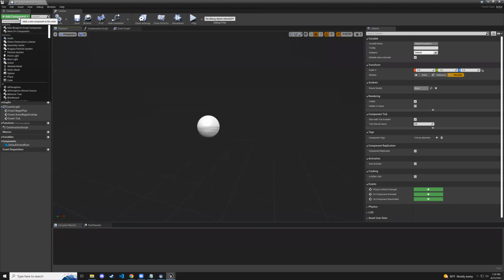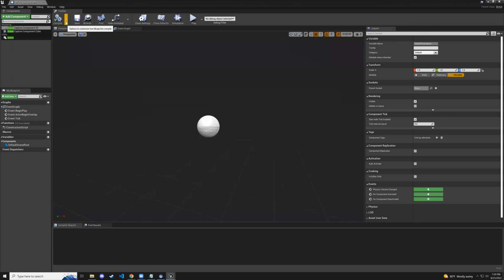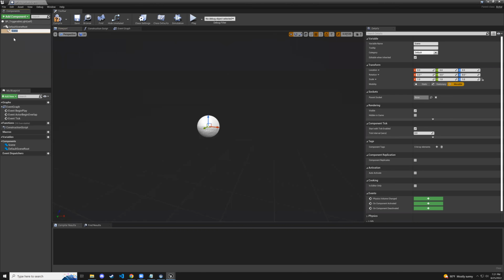And the first thing we want to type in is scene. So in my search bar, I typed in scene right here on Add Component. And the one I want is this guy right here, Utility Scene. So I'm going to click on that, and it adds a Scene component to the list of components in our blueprint.